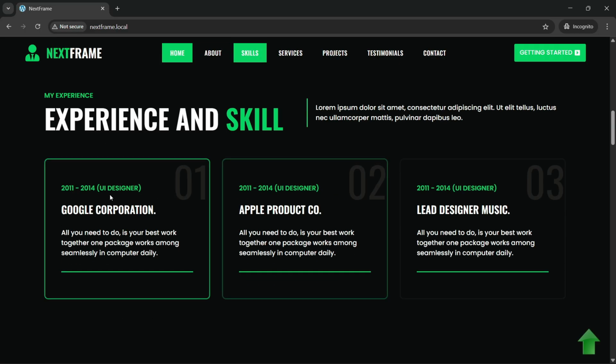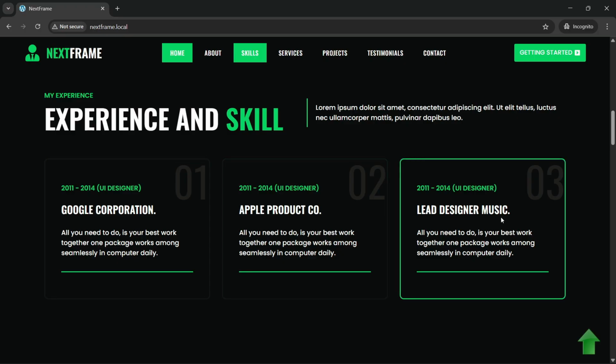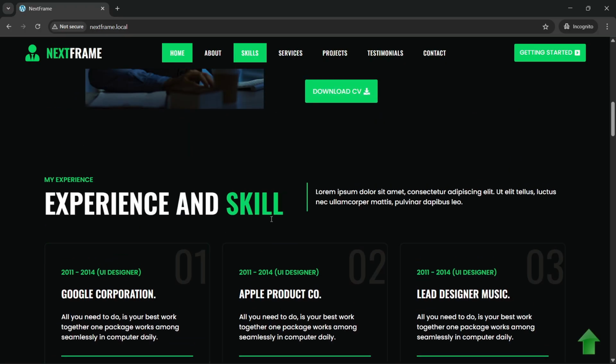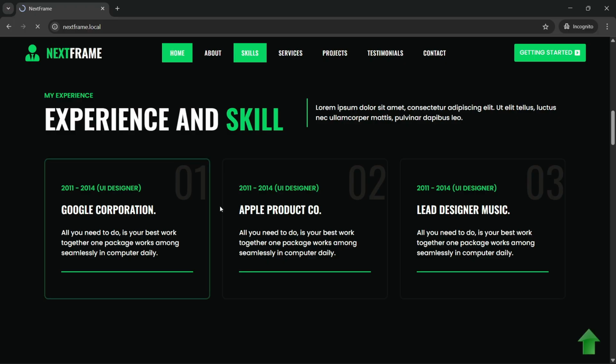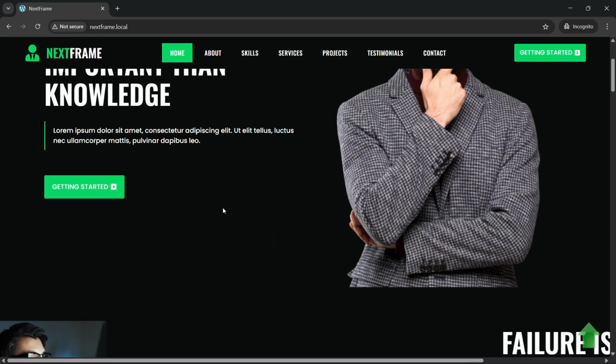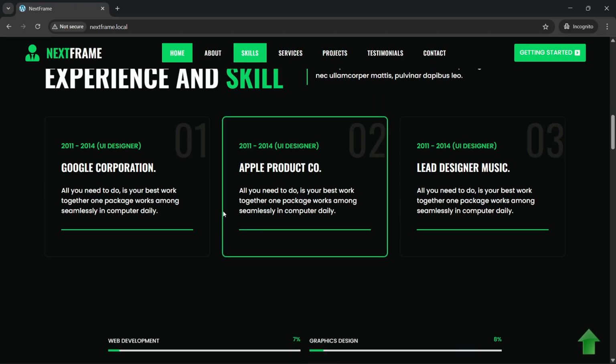Here we have the experience and skill section. Here you can see that we have this type of hover effect. When I hover, we have 1, 2 and 3. Okay, like this. And here also we have this animation. So let me show you that if I go below, we have these animations here like this.